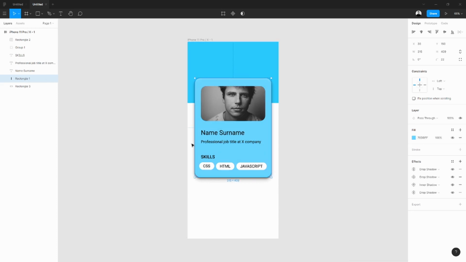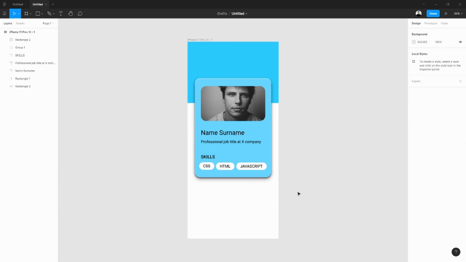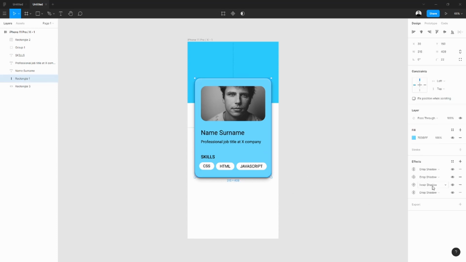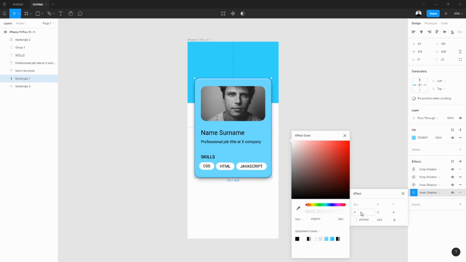Now that we have our card, we change the color to blue to match the background. I'm going to change also this to inner shadow and set the color to white. And here we are. This is the project.